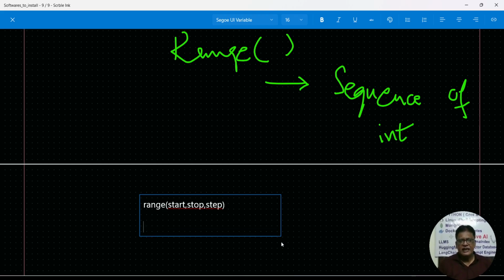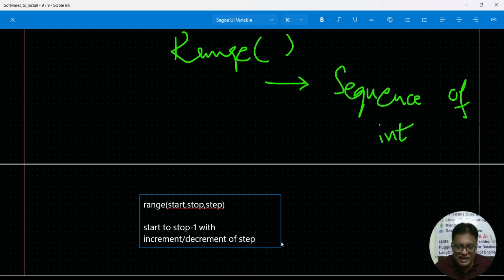Okay. Here, start. The values it will consider are from start to stop minus 1, with increment or decrement of step. Step can be either a positive value or a negative value. If you are mentioning only range of 10, this 10 will be considered as the end value, the stop value.